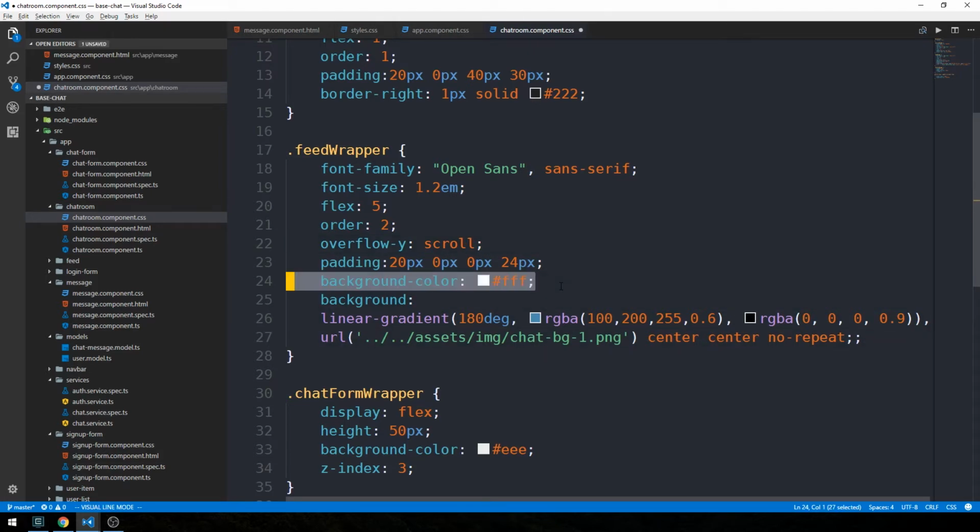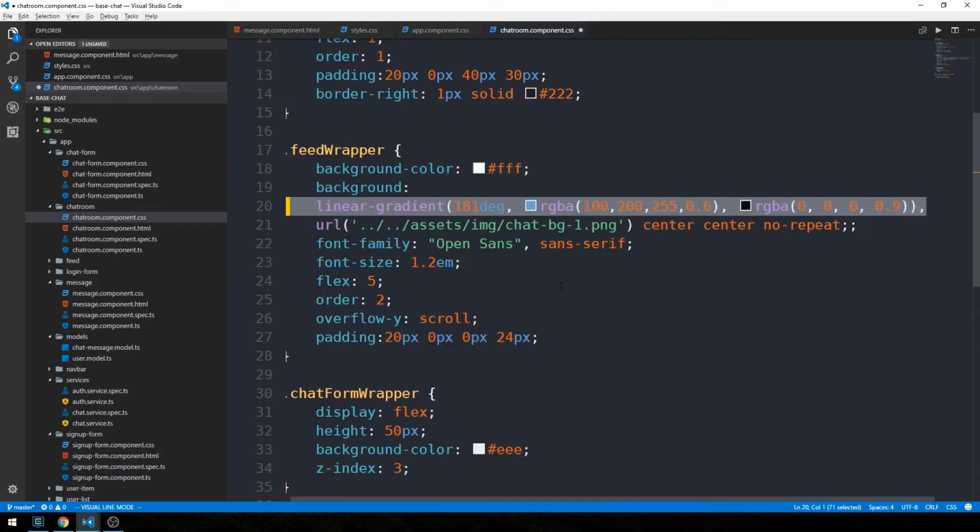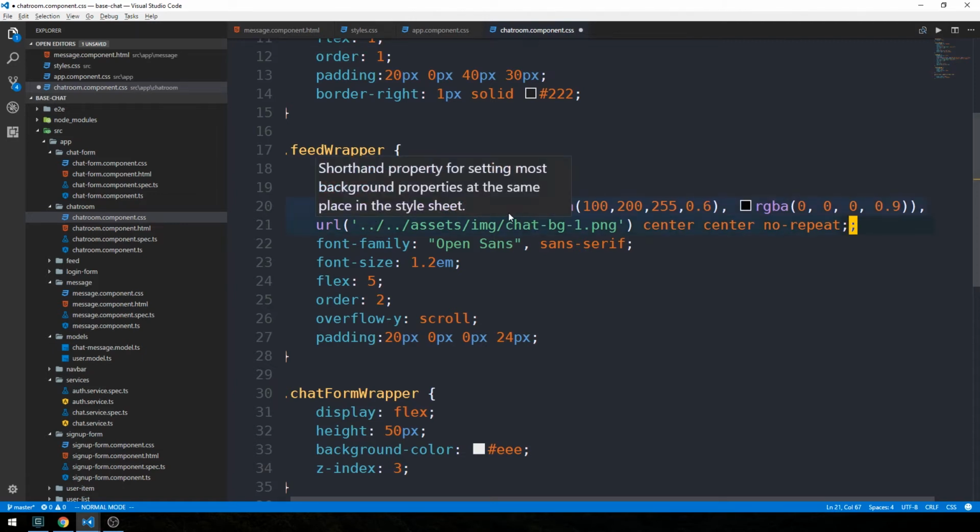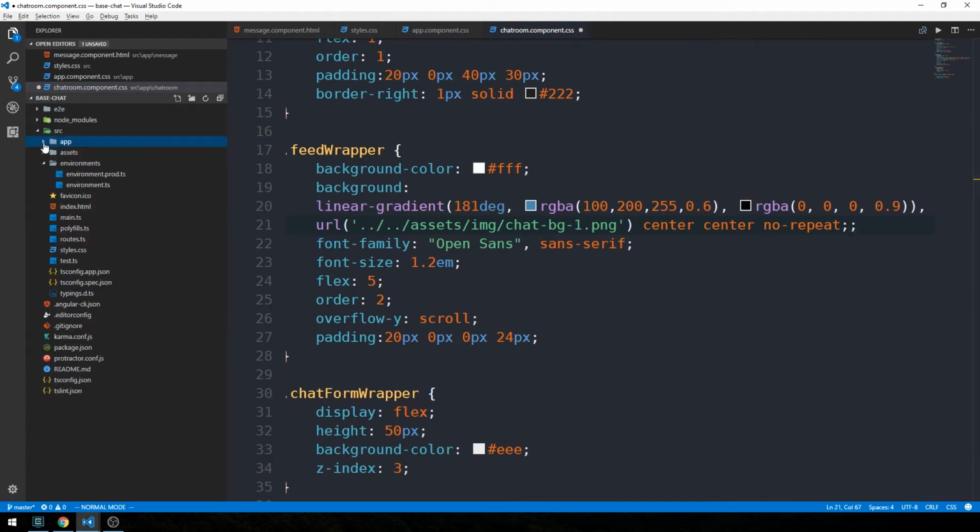And then yeah, so then we have a background color, and then I have this linear gradient that I'm applying over an image. And so you can see that I'm specifying a relative path to an image directory here in our assets folder. So let's go ahead and create that. So if we look over inside our source directory, you should have a directory called assets. So just go ahead and create a new folder in assets, and I named it IMG.